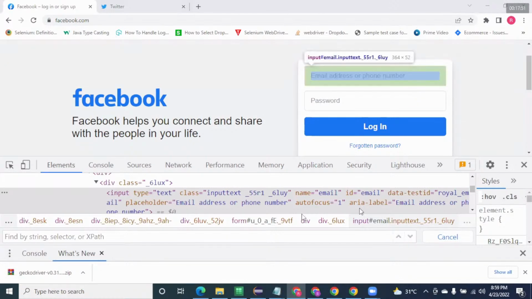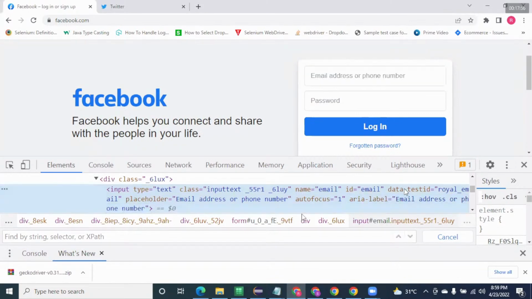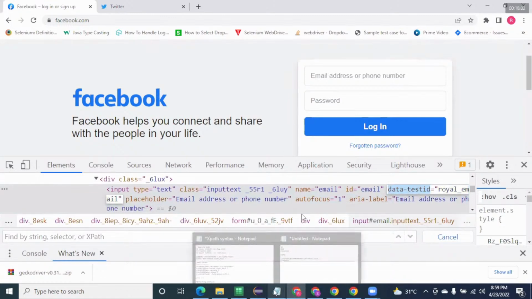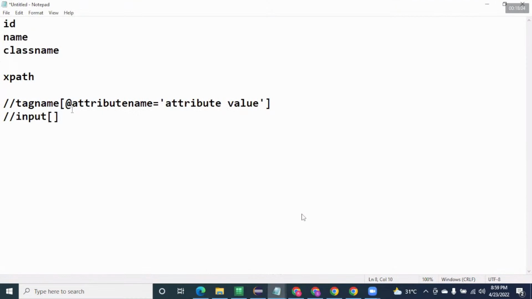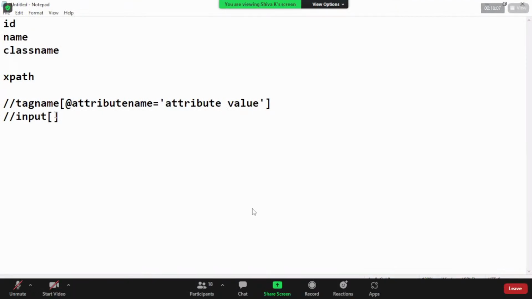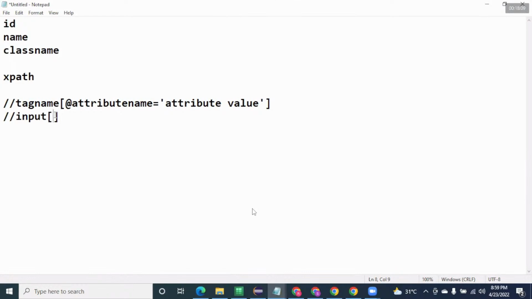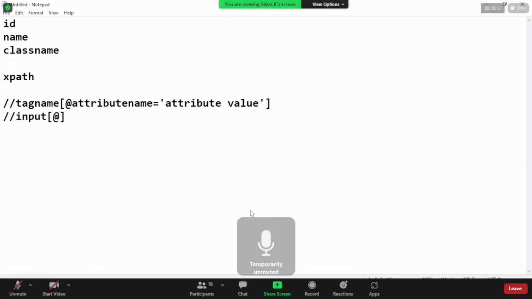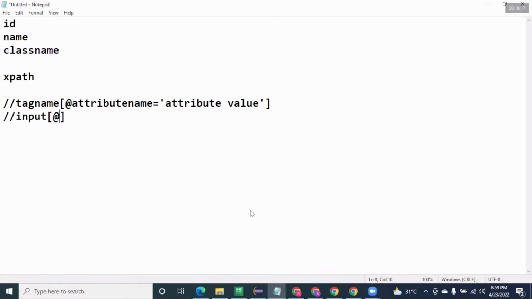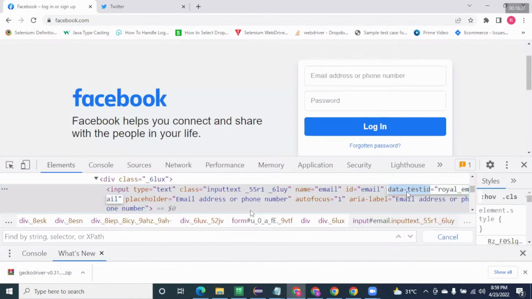Okay. So I'm going to create XPath using data test ID. Data test ID is what? Data test ID is an attribute name. So now tell me how I can declare the XPath here. At the rate of data test ID. Okay, data test ID equal to. Royal, sir, at the rate of data-test-id.